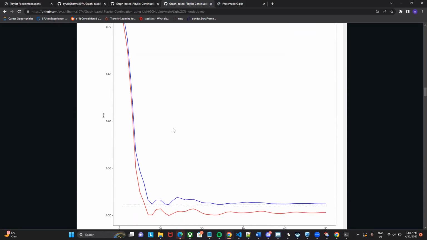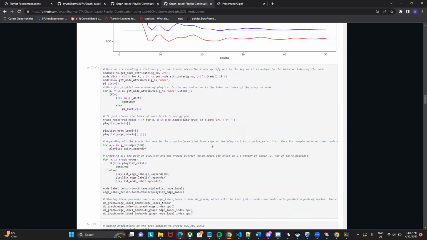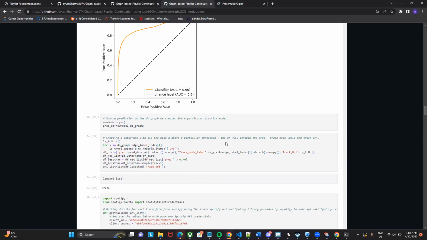And if I go down, you see how quickly the model is converging. That is, within 50 epochs. That just shows how simple and effective our LightGCN model is. And this is what our ROC curve looks like, which is a pretty good curve, indicating that the model is able to differentiate between positive and negative edges.